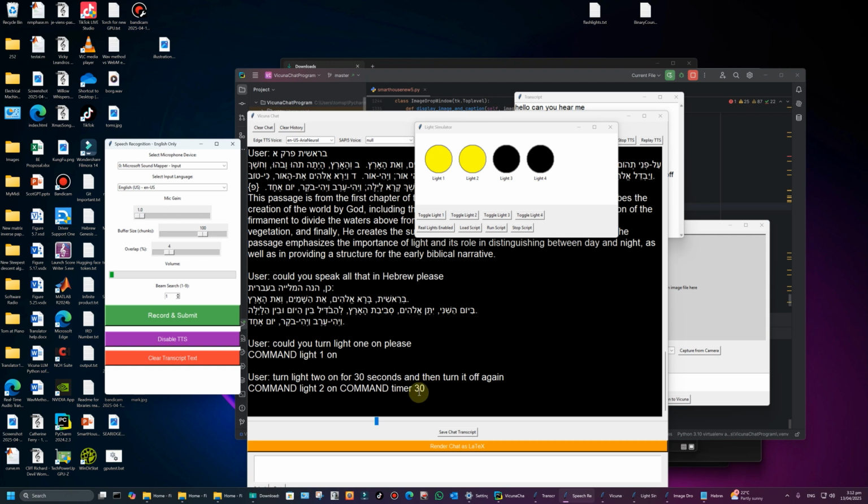It's actually forgotten to turn it off. I said, turn it off again. Yeah, it's forgotten to turn it off, but it's done the 30 seconds thing, but that won't make any difference because it hasn't turned it off. So I can turn it off for it.